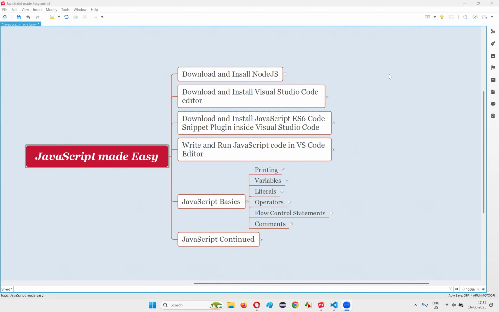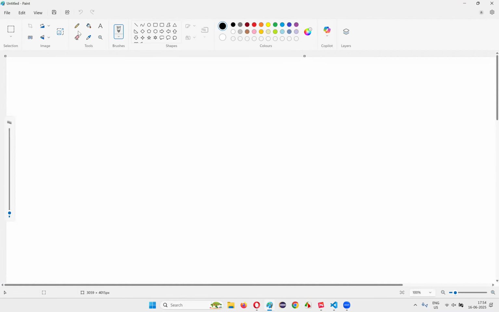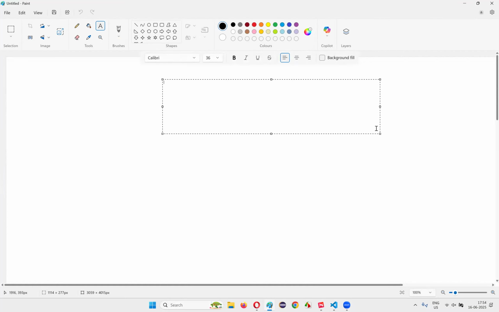As part of this session, I am going to cover the next topic under the JavaScript basics, that is flow control statements. So let's get started. What exactly are the flow control statements in JavaScript? Let me explain it first.